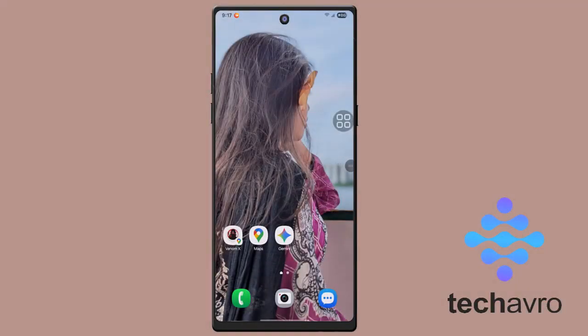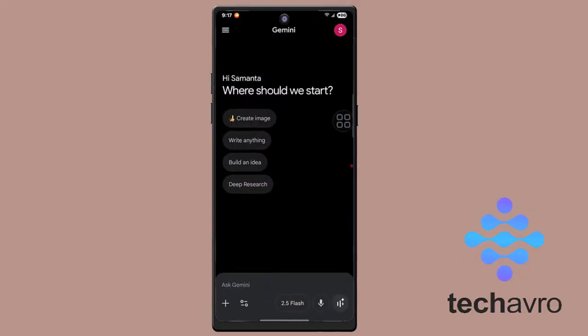Hope you're doing well. In this video I'm gonna tell you about the Gemini interface tour. So guys, if you go to Gemini, then a Gemini interface tour gives you a quick look at how everything works inside the app. When you open Gemini, you will see a clean home screen with a chat box at the bottom where you type your question.